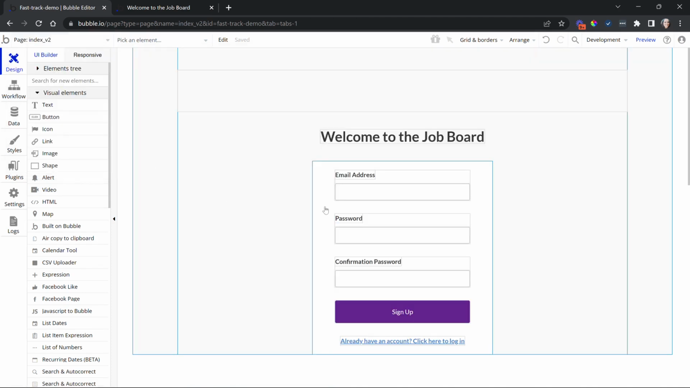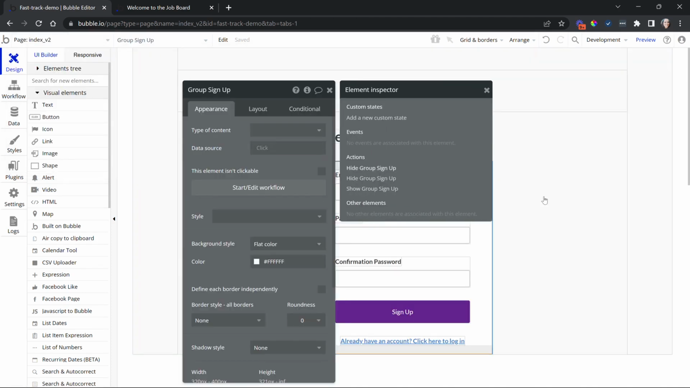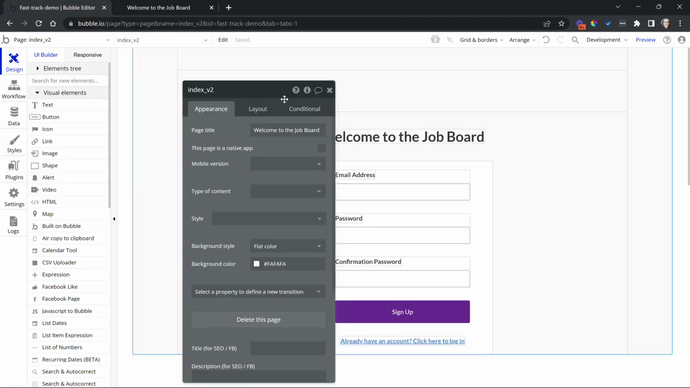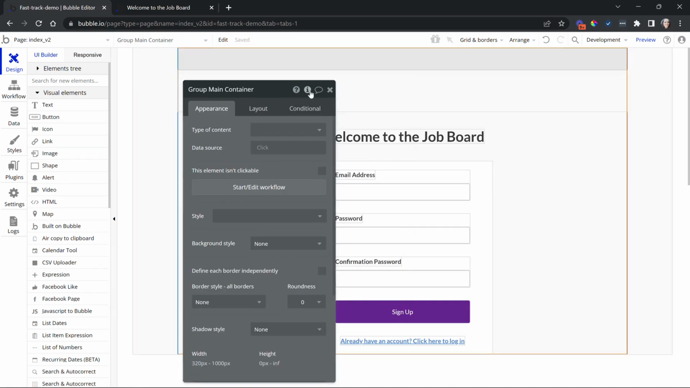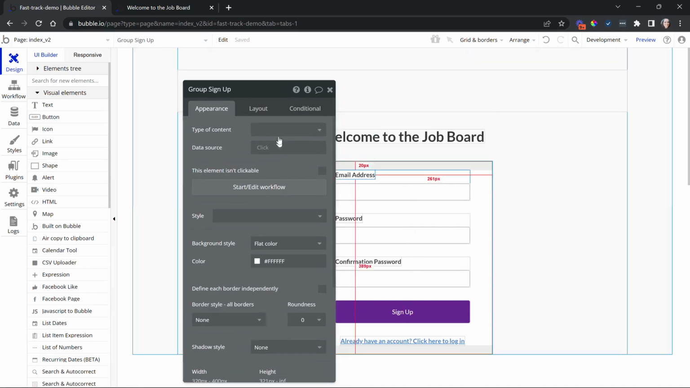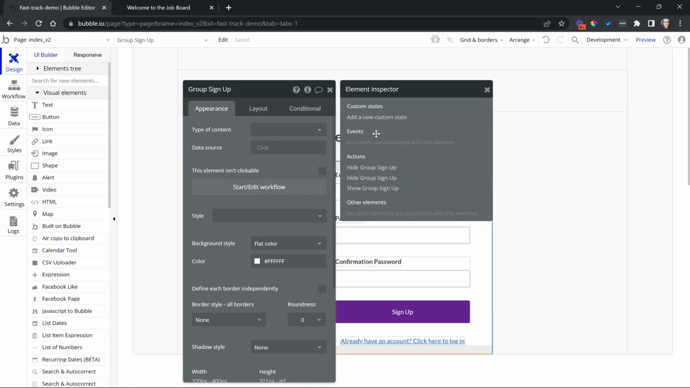Let's go back to our index page. Let's see if this group sign up. That has a few. Let's check out our main page here. That doesn't have anything. Our main container. Well, I guess we can use our sign up group. This one has enough. So the sign up group is being referenced in 3 actions in the workflow.